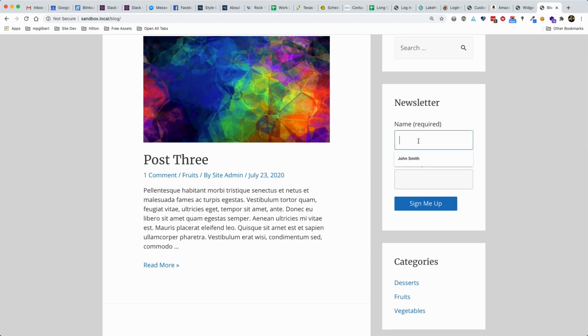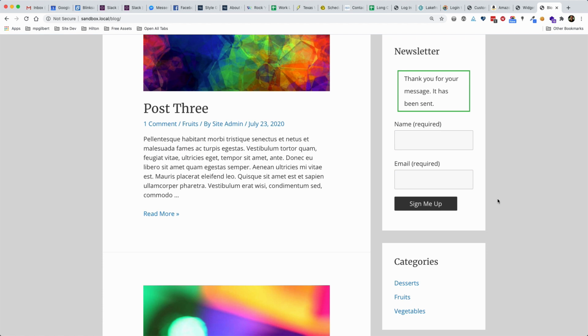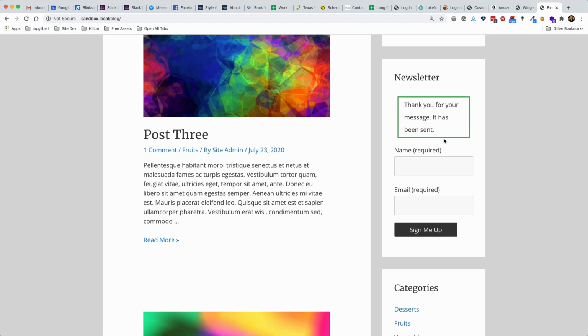So I can sign John Smith up. Now this would be just a manual sign up, but it'll work just like the regular form. So you get the success message. Then on the email, you'll just have to compile the emails, but you could use some kind of other service like MailChimp, but this will give you a very simplified newsletter sign up widget that you could use in your sidebar.